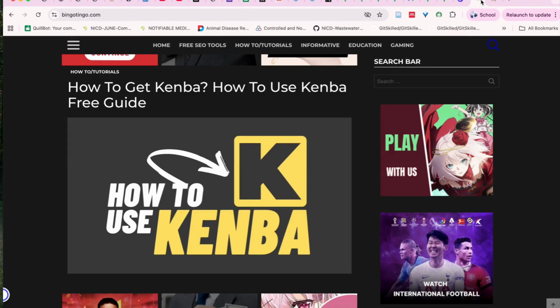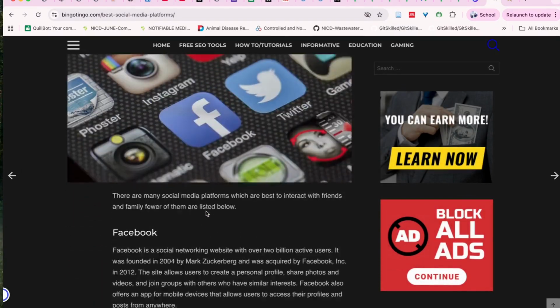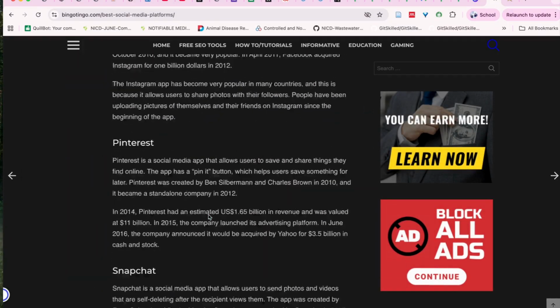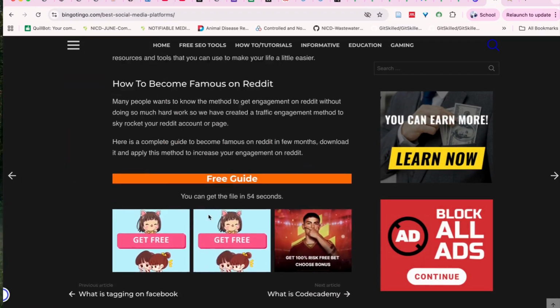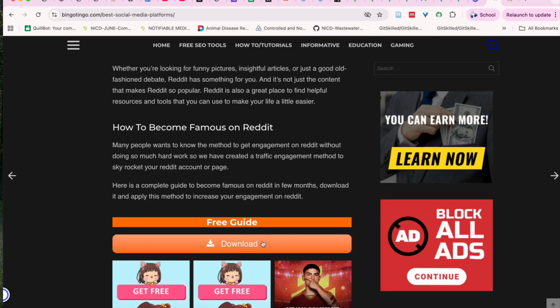You might see a few ads, just close them until you're redirected to a page where you see the heading Best Social Media Platforms. Scroll to the bottom of that page and you see a 60 seconds countdown timer. Wait for it to hit 0. Don't refresh or click anything yet. Once that timer ends, a download button will appear. Click on it. Remember to close any ads you might see.